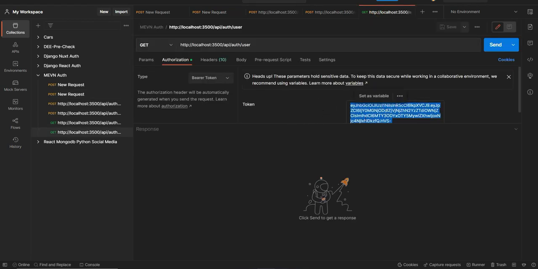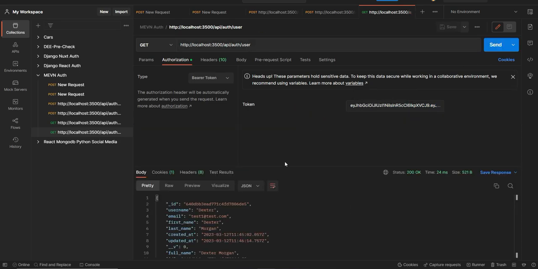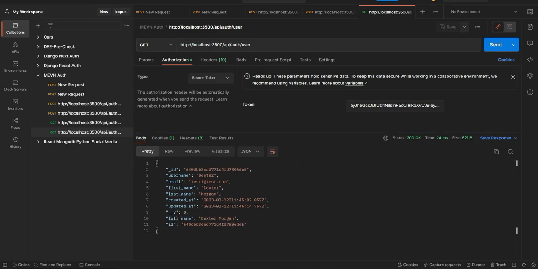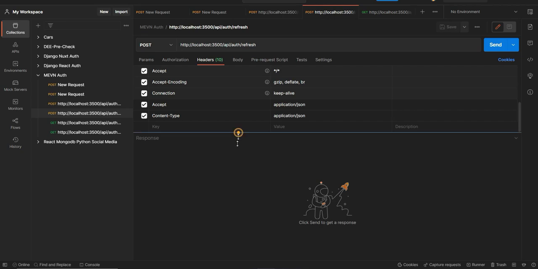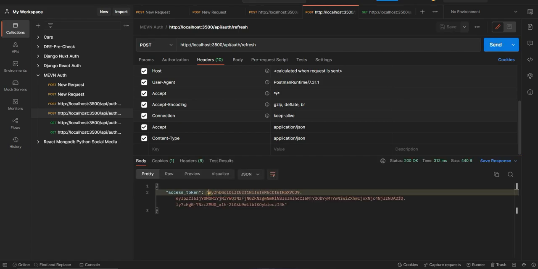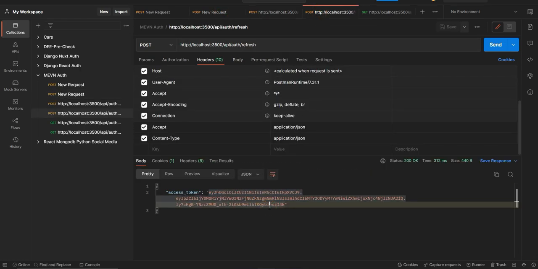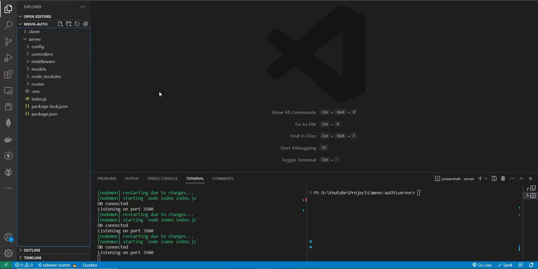Let's test user data. Now we got the user data. And let's test refresh token. We got new access token, which is obviously different from the previous one. It seems we're done with the backend part, and in the next video we will continue with Vue application.